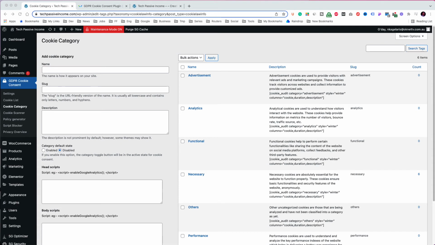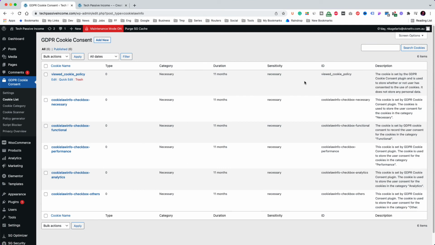The plugin also allows you to create custom categories and edit existing ones. You can create your own cookie categories like the existing ones based on the nature of the cookies and have granular control over them. Although the plugin supports automatic cookie scanning and categorization, you also have the option to manually assign cookies to categories. You can do so by navigating to the cookie list page of the plugin.